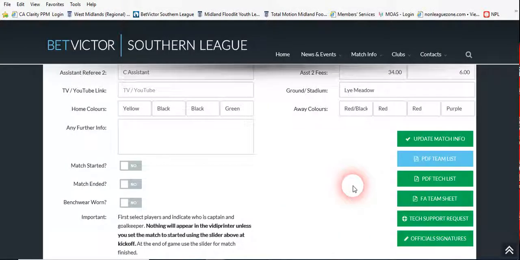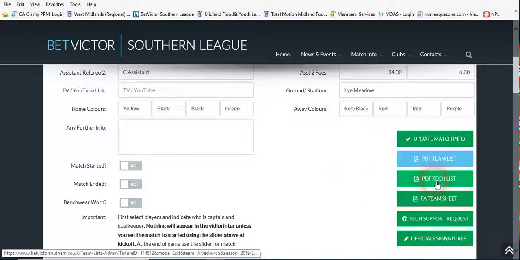The PDF tech list is a 2-page form. The first page is identical to the PDF team list. The second contains the match officials' expenses and list of the coaching staff permitted to coach during the game. It also contains a box for whether benchwear was worn. So the PDF tech list can be generated here.